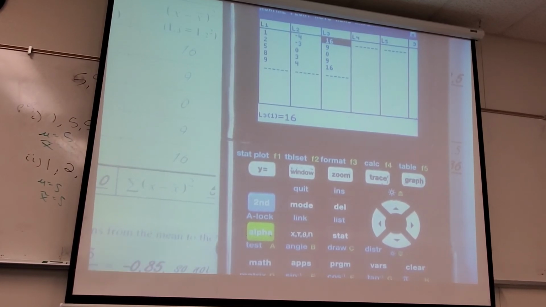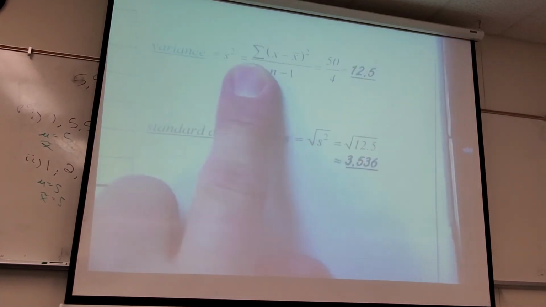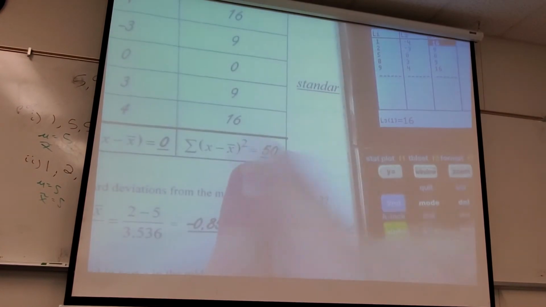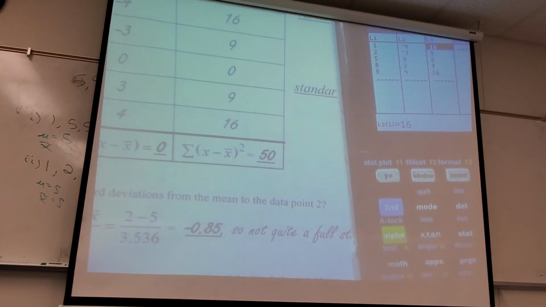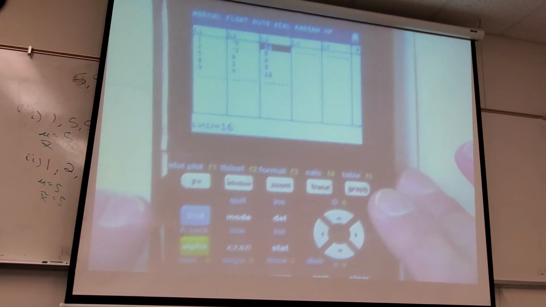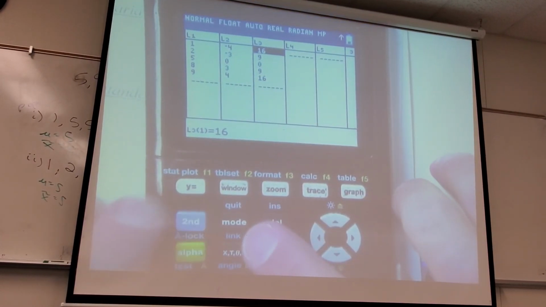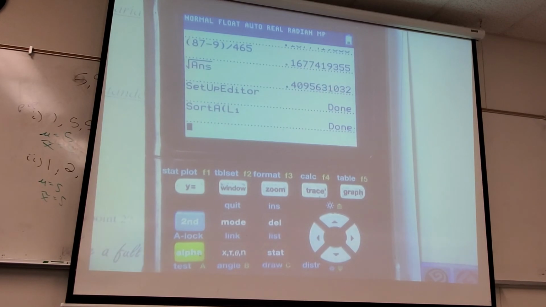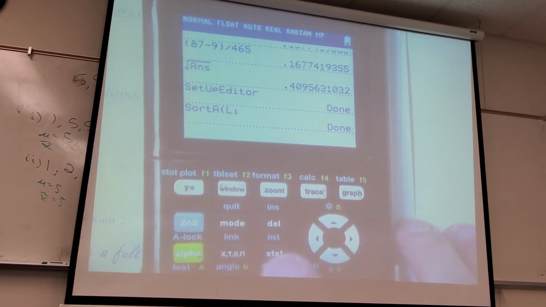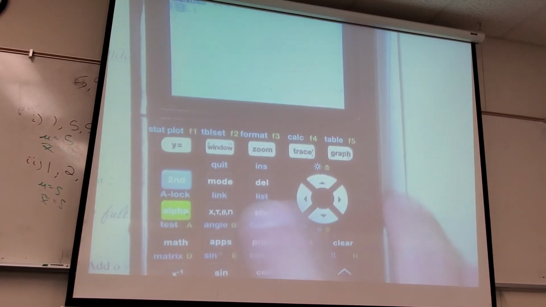All right, now here's the next thing. What do I have to do with L3 next? I have to add it all up, right? Let's see how I got 50. Now, of course, this is a relatively small set of data, but here's how to do it in the calculator. Everybody hit second mode to quit. Get out of the list. Now hit second stat. See how that's list up there? I can do things with my lists now.